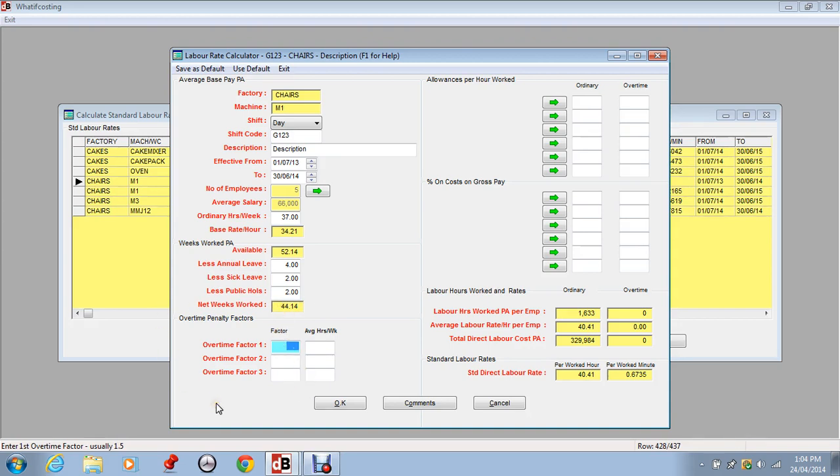Next we have to deal with overtime assumptions. There's 3 factors you can use. First factor might be time and a half, and that might be for 2 hours a week. Second factor might be double time for 1 hour a week, and these are assumptions applying to each employee. So if there are overtime worked by some people and not others, you need to consider what the average is here on each employee. Next we've got allowances and on costs.